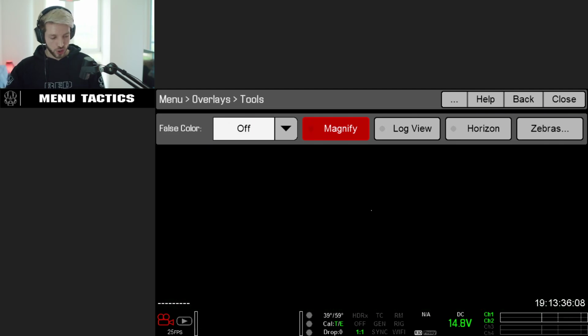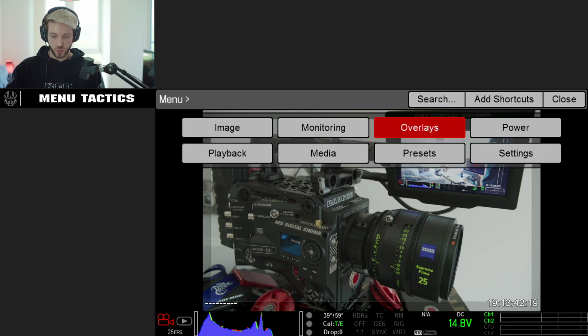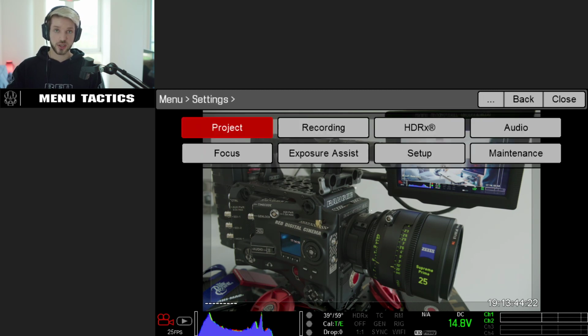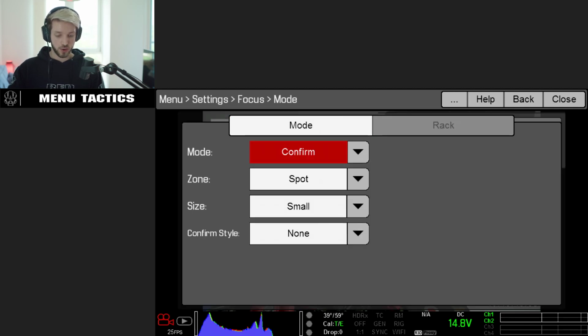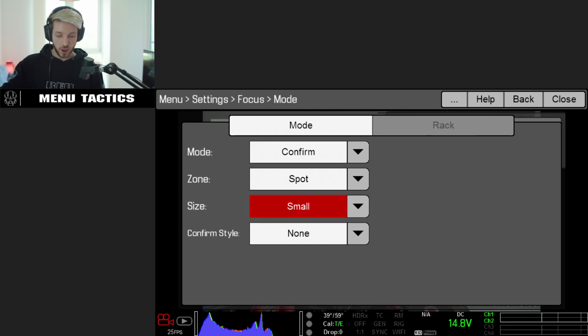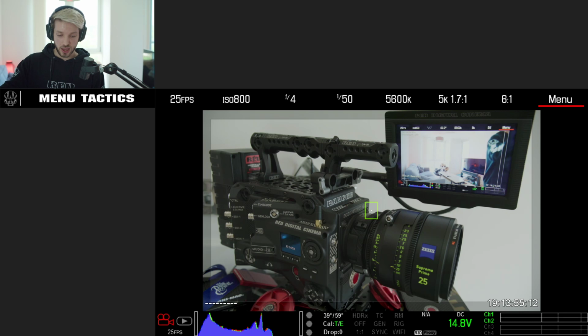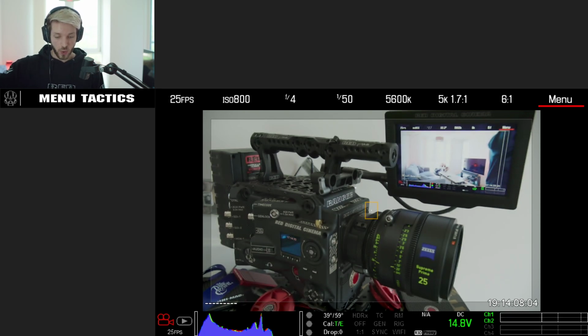So we're going to use another feature in the camera to achieve this. If we go to Settings, Focus, and in here go to the Confirm mode, we're going to set our zone to spot, our size to small, and when we back out, we will see that we've now got this rectangle that will go different colors based on where it thinks the focus is. But we're not going to use it for that. We're going to use it for the ability to move where our focus is.